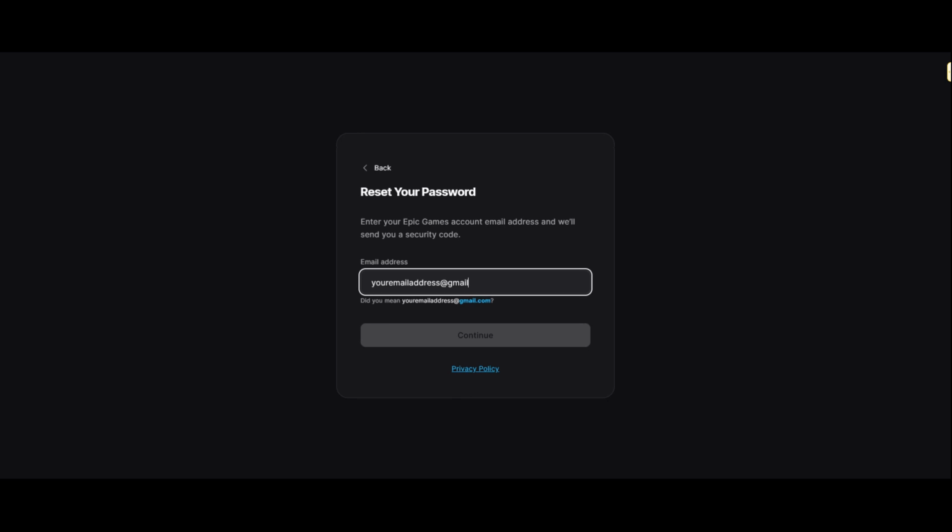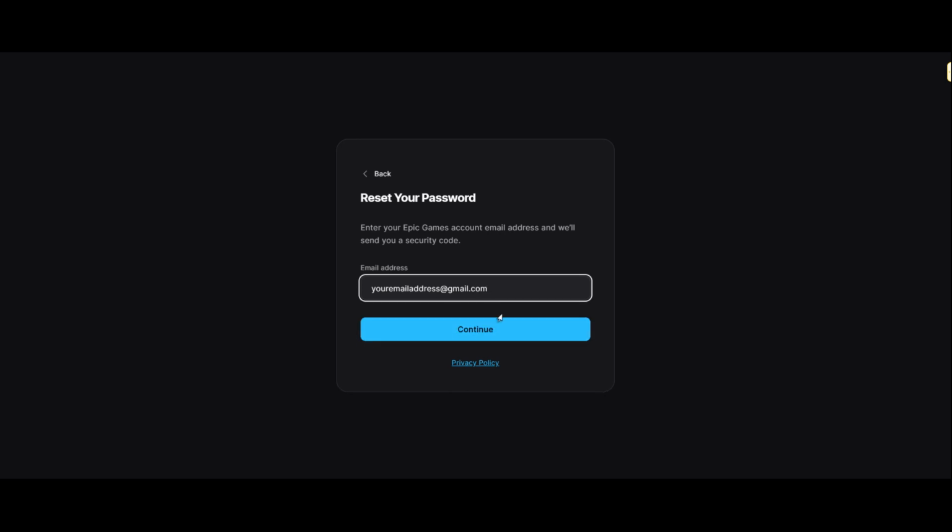Open your email, look for the message from Epic Games, and click the reset link inside. Follow the instructions to create a new password. In many cases, this is all you need. If the account was only inactive because you hadn't logged in for a while, resetting the password can bring it back to normal. If that works, go ahead and sign in again with your new password.